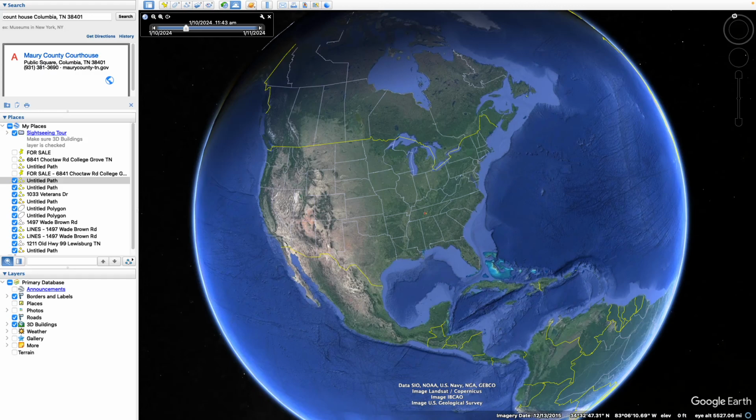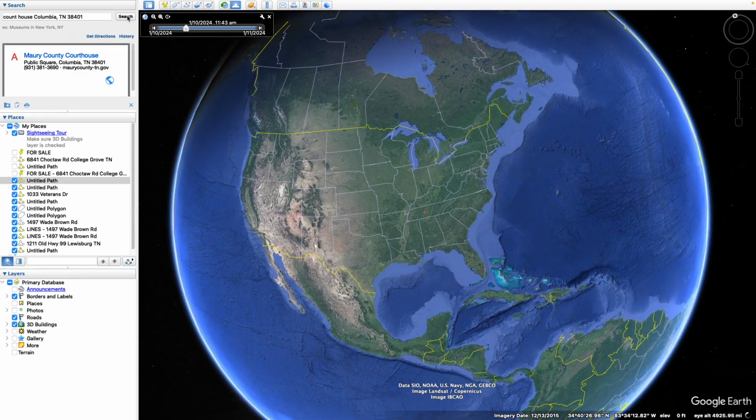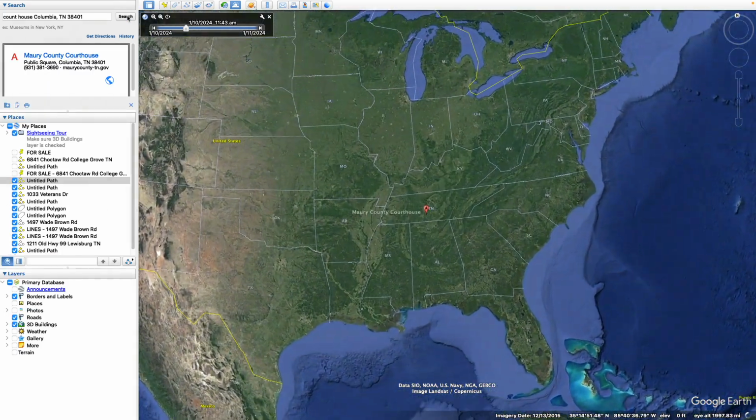In this video, I'm going to show a couple of different ways you can see how the sun is rising and setting on a property so you can calculate the best time to do photos or videos at the property. So we're going to go to the Columbia Courthouse. I'm using Google Earth Pro, it's totally free. I'm going to zoom in.